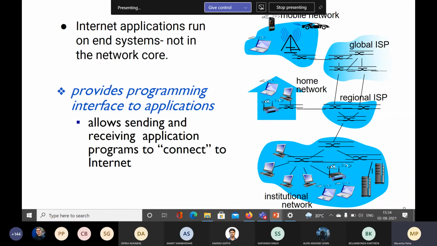So applications will be running there, and the job of the backbone is to just ensure that the services reach properly to your end system. So if you are making a WhatsApp voice call, then this entire thing, that is WhatsApp, and the photo, etc., the UI, whatever is there, should be provided by the end system. It should be there at the end system.